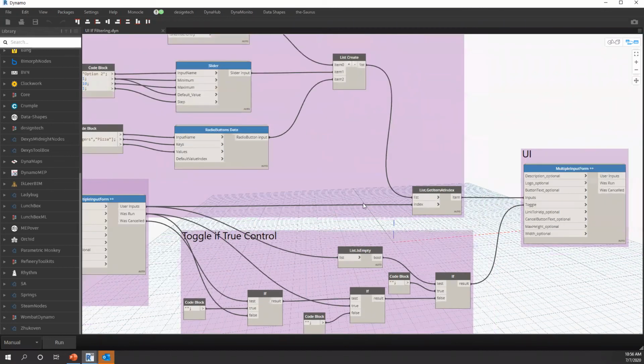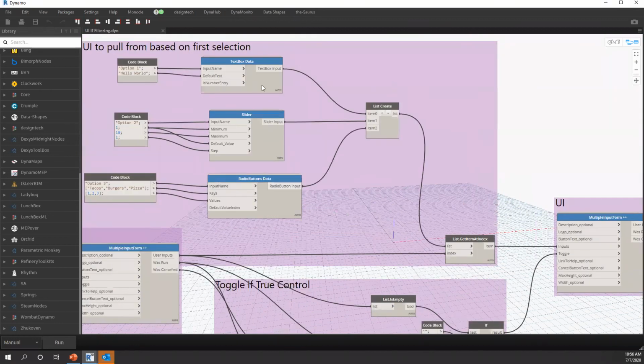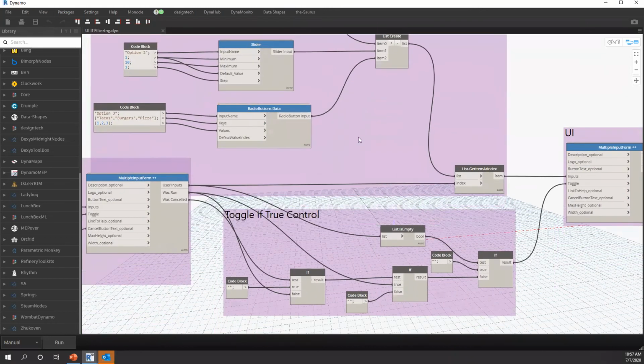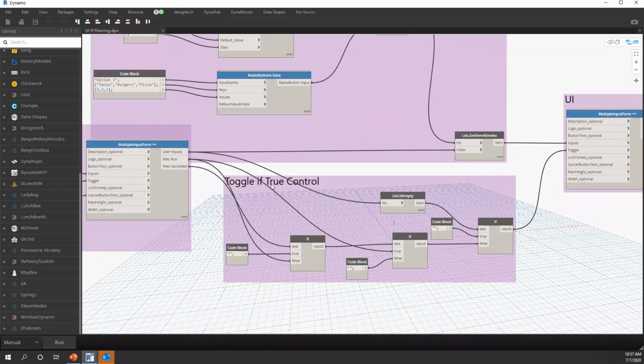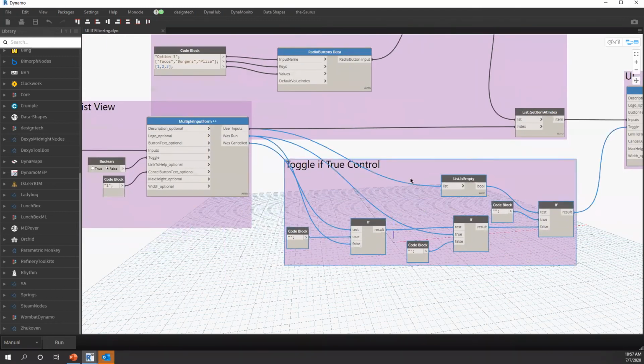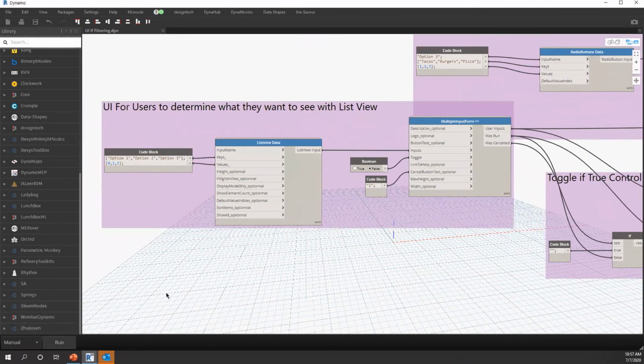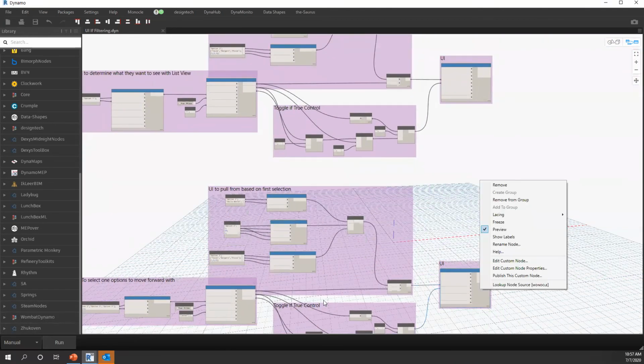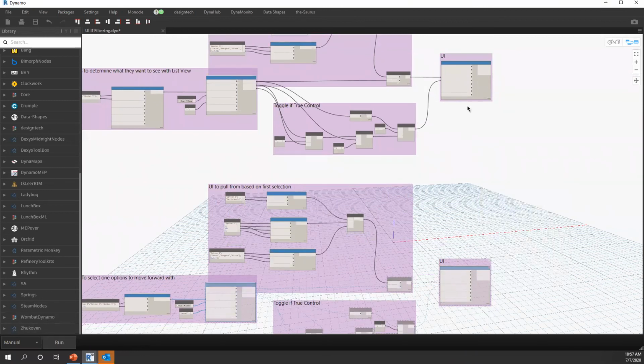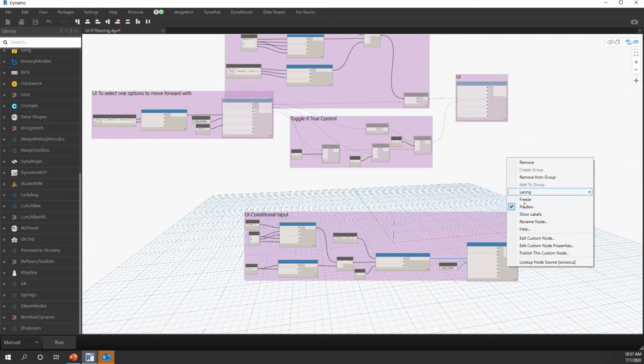Provided that they pick maybe 1 and 2, it's going to grab the UI that I want to run for 1 and 2. So if they pick 1, it's going to provide this UI here. If they pick 1 and 2, it'll provide this one. If they pick 0 and 2, and then 1 will provide here. Also here is this toggle if true control, and we can talk about that here in a second. So let's go ahead and hit run on that one. Let me freeze this one here, so that way those ones don't run. Same thing for this one down here.